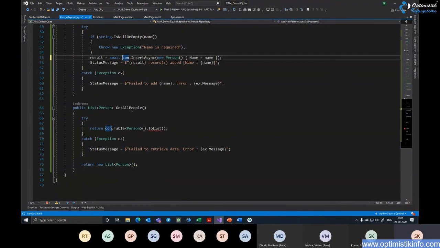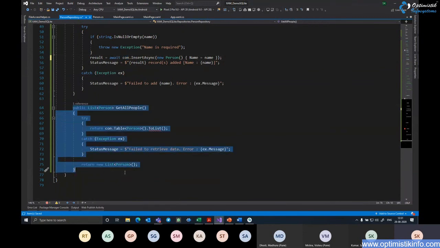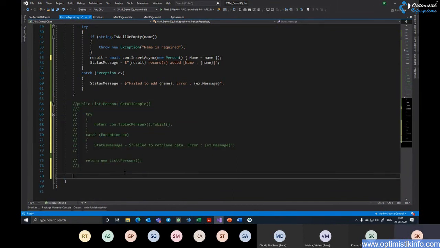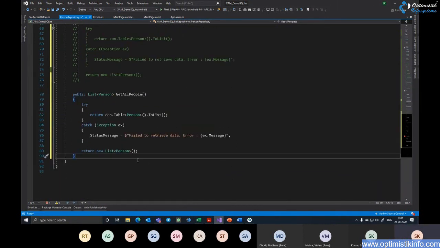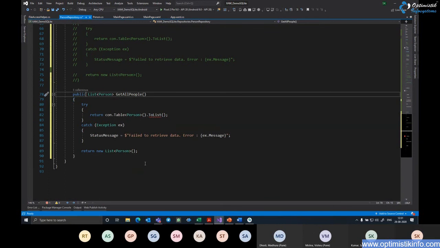Similar kinds of changes I need here, where I copy this method, comment, paste back, make this method async, and the return type hence will be Task of what we were returning, that is List of Person. Name changes to get people async.